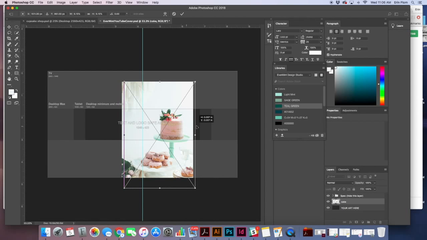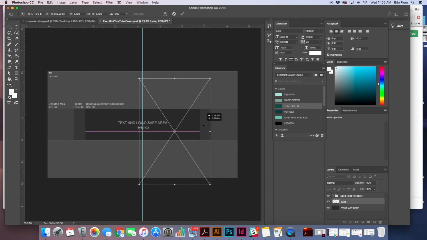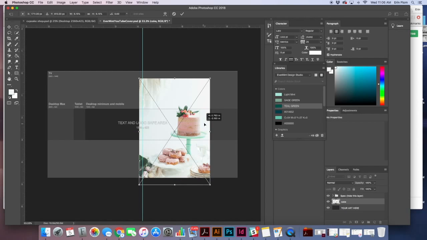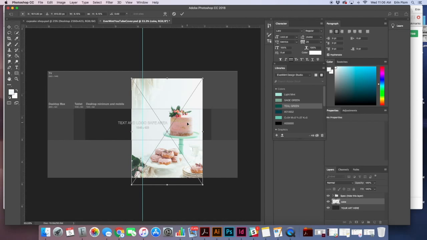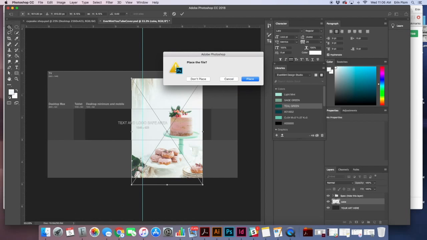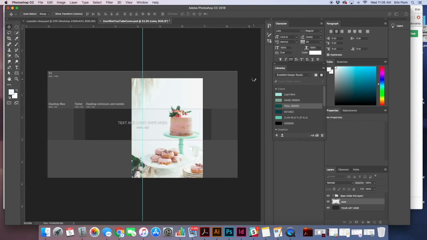But I think I'm going to move this over right here, and you can see like this desktop area, we want this cake within this bar in the middle, and I'm going to do that right there. I think that'll look good. So I'm just going to hit my move tool up here on the left, and it's going to ask me if I want to place the file, and I'm going to hit place. So now this is in place.